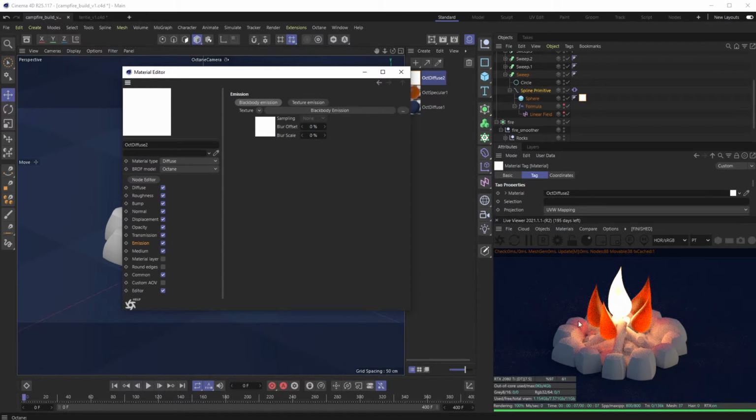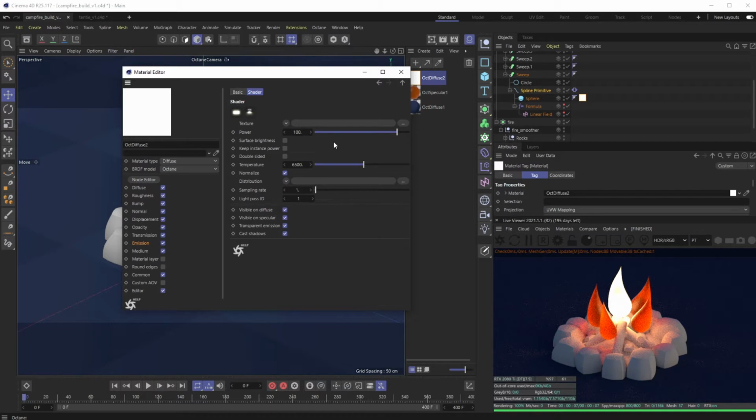Also, a big note with this is usually when you're working in low light rendering, you're going to need a lot more samples. It's going to take a lot longer to render. So just a note here. But I mean, you can already see this is pretty cool. So let's go into our black body emission.